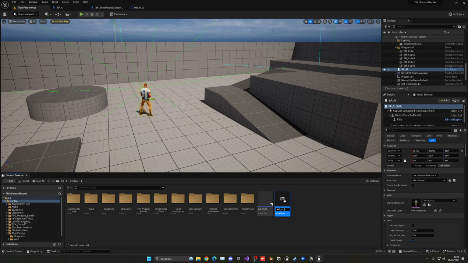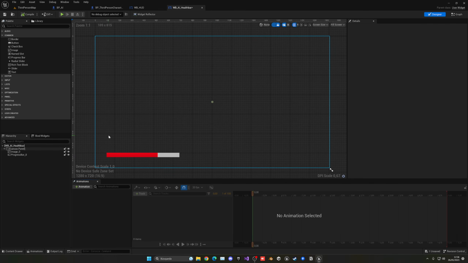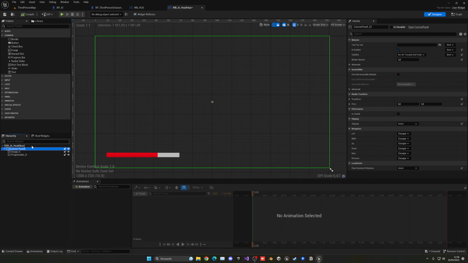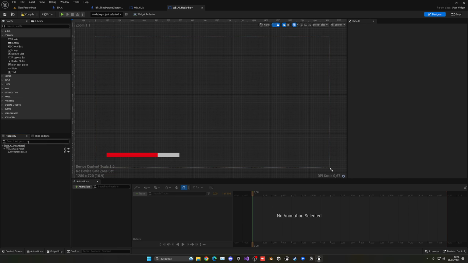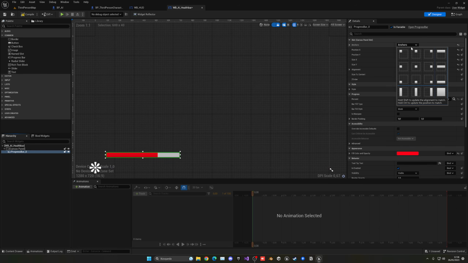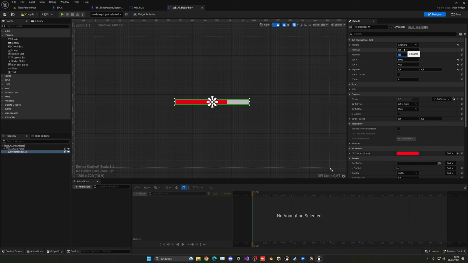AI underscore health bar. Let's open this real quick. Let's get rid of the image here. This, let's put it in the center, so position X and Y 0, 0. And the percentage, we're actually gonna be removing the binding because we're gonna be doing it from outside.